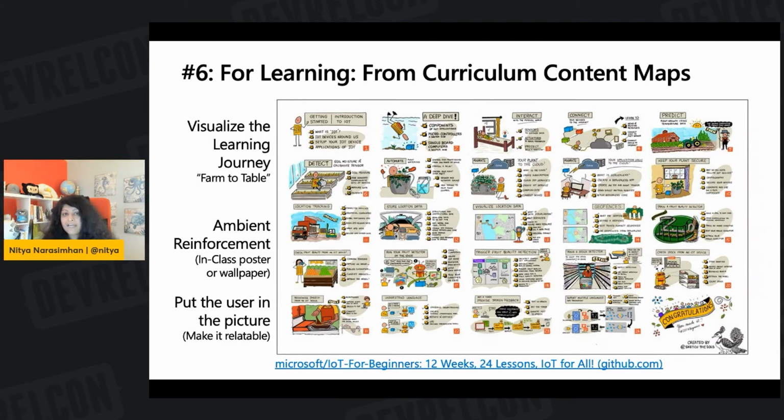So how about academic audiences? We've used the same kind of techniques to try and experiment with curriculum content maps. So IoT for Beginners is a 12-week, 24-lesson, all-free open source curriculum from the academic advocacy team. By visualizing the entire series in a roadmap, the student gets a sense of what that learning journey looks like, from farm to table, ambient reinforcement.